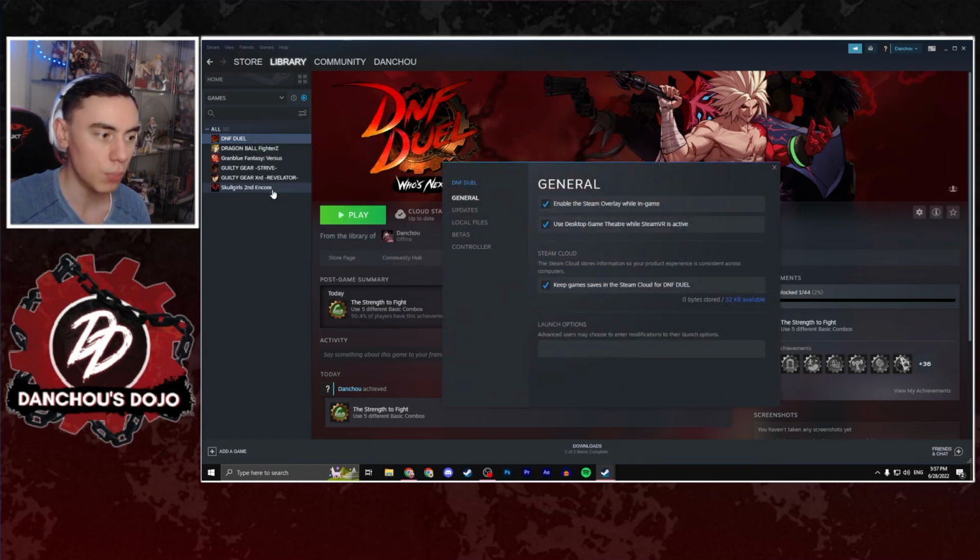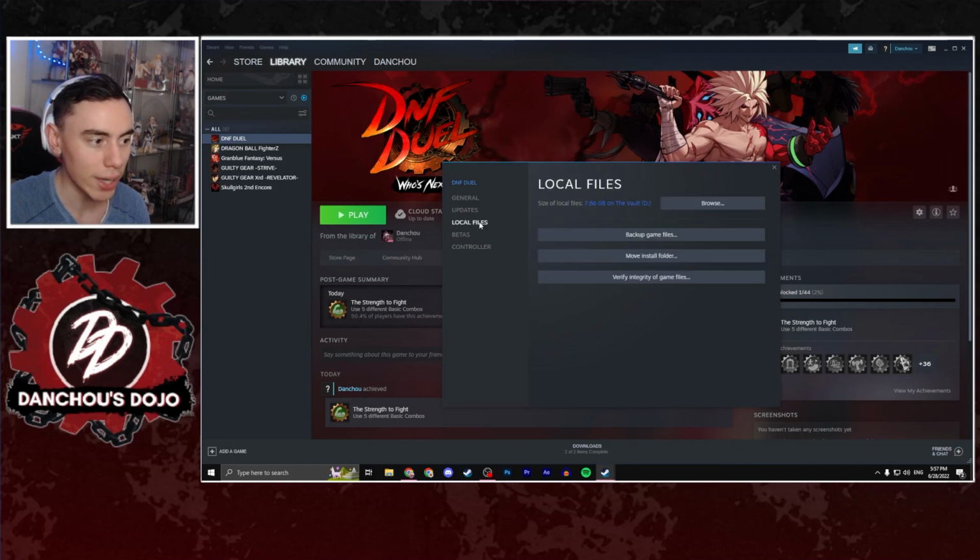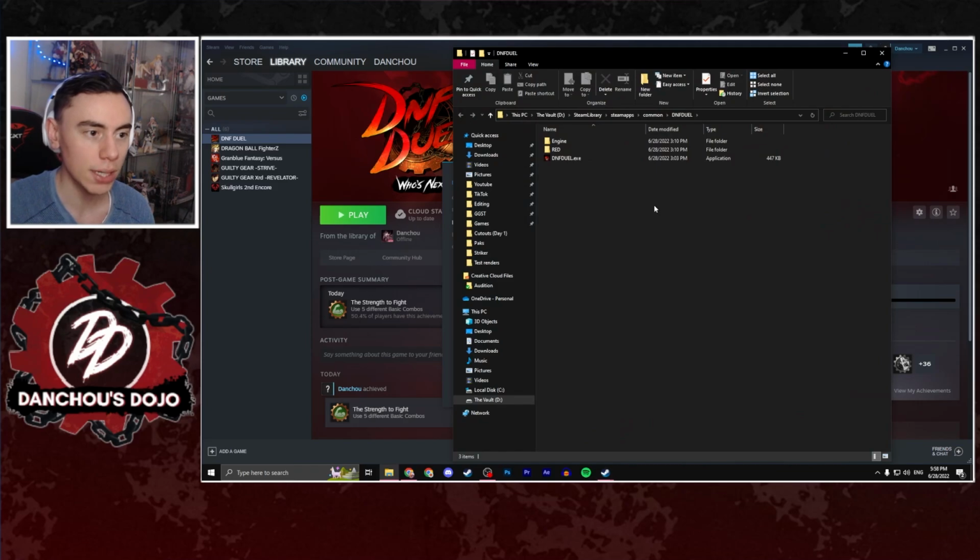It will bring up this little pop up, and we have no business with any of this outside of local files, so go ahead and click on local files and then you should be over here. Now, once you're here, you can click on four different things, but all we're interested in is the browse button. So the top one, go ahead and click on browse button for me, and it should open the DNF Duel folder.